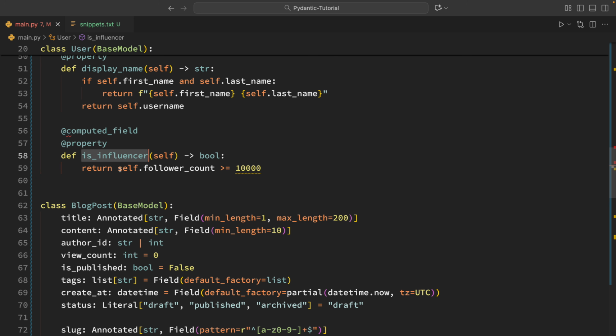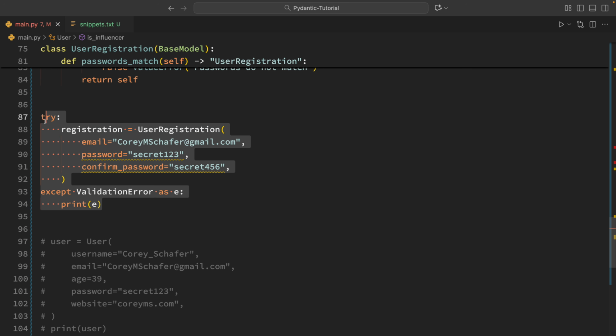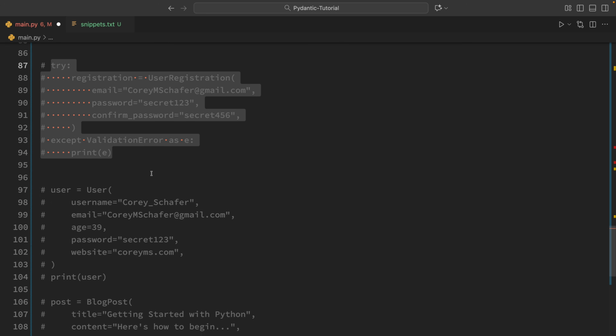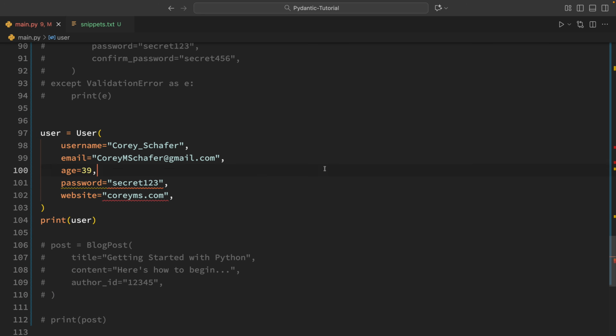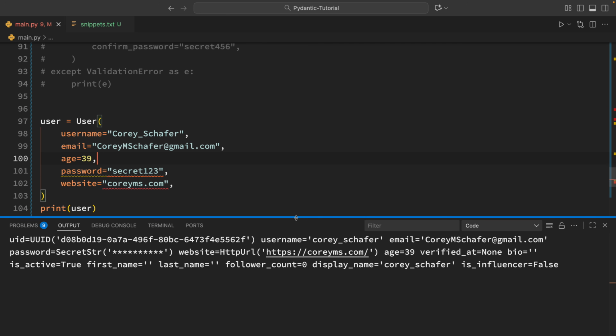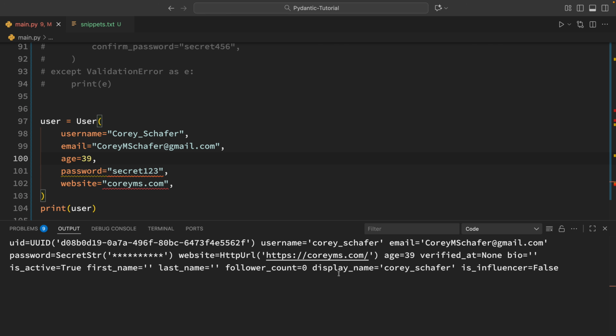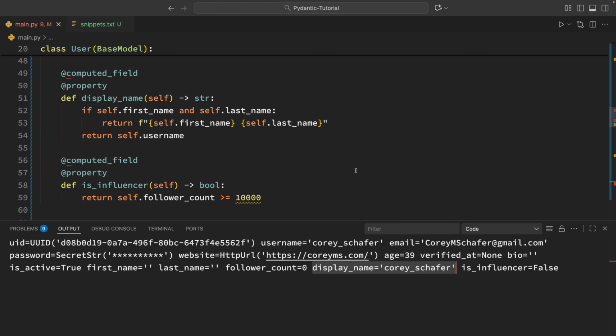And all it does here is it returns whether our follower count is greater than 10,000. Okay, so let's test these computed fields here. So I'm going to comment out our user registration here from before, and let me uncomment where we are creating a user here. So right now, if I run this as is, then you can see that we have a display name here now. And since we didn't have a first name or a last name, that just returned our username, and that's how we had that set up.